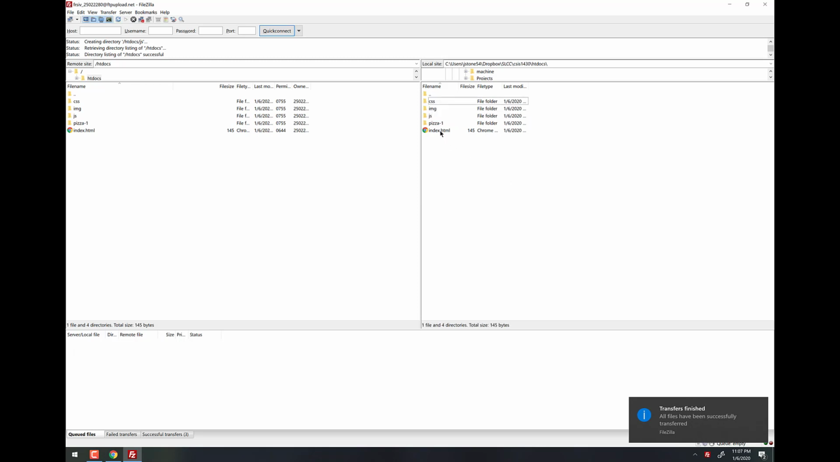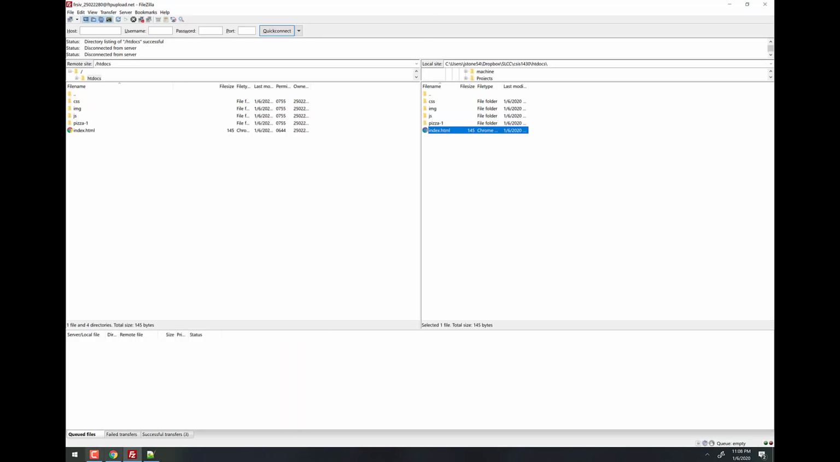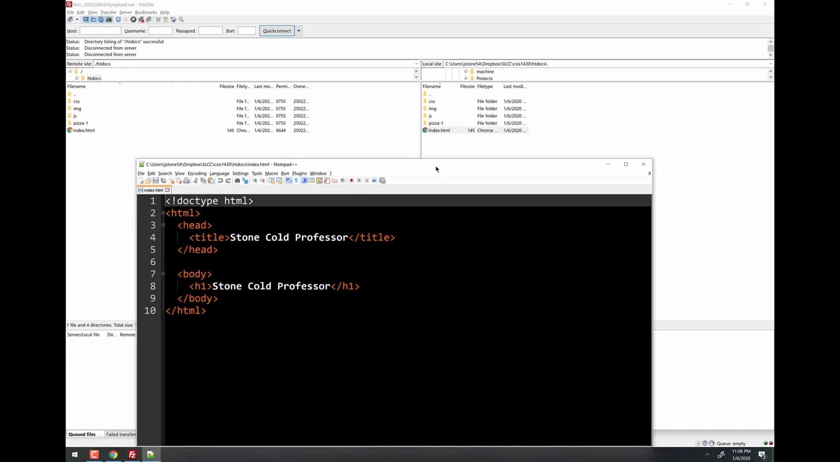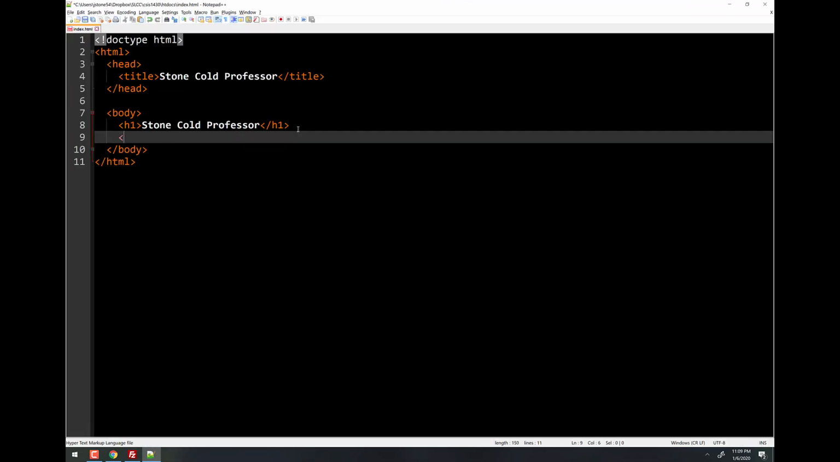Now, what happens if I decide to edit this index.html? If I'm going to edit it, I'm going to open up Notepad++ or whatever text editor you're using. Then I can just drag this file right onto my Notepad, or I can go through File, Open, or whatever. But here we go, Stone Cold Professor. I'm going to make a quick little change here and say something like, welcome. And now I've made this change.